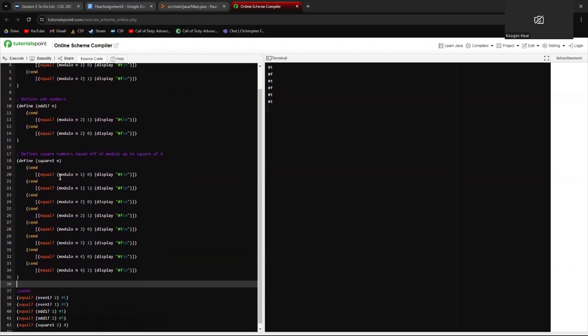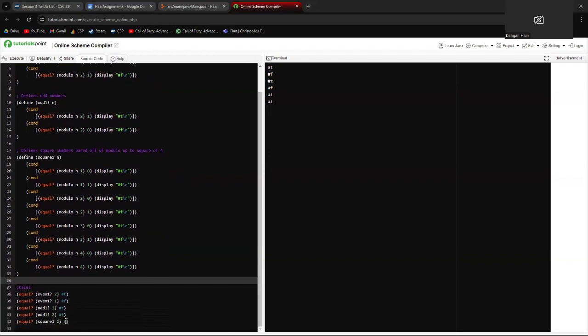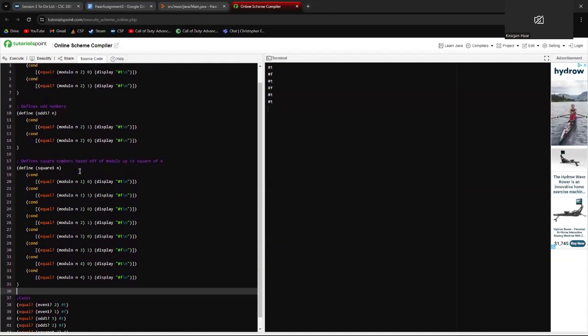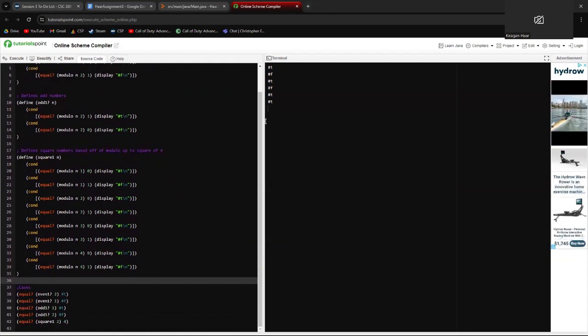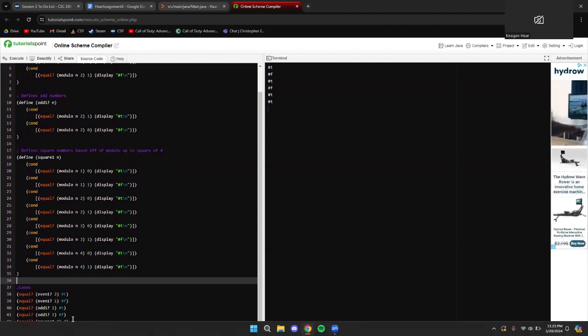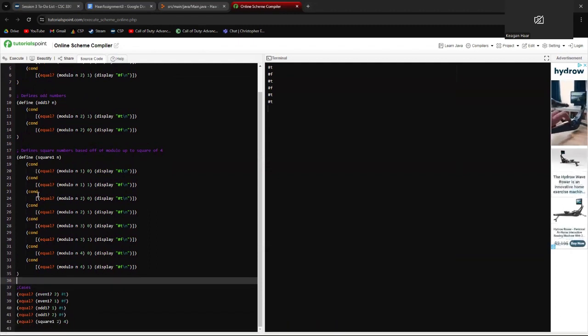For the square number, I wasn't able to really reference the second number here, which was an error on my part, obviously. But the idea is that I would check the first number and reference it to the second number and see if the first number was actually a square of the second number. However, I wasn't able to do that. So I just did modulo based on the square numbers 1 through 5.